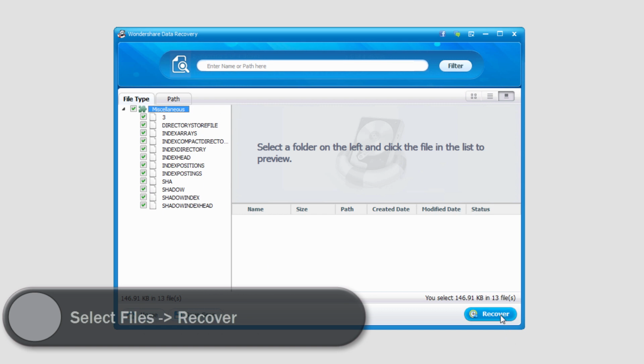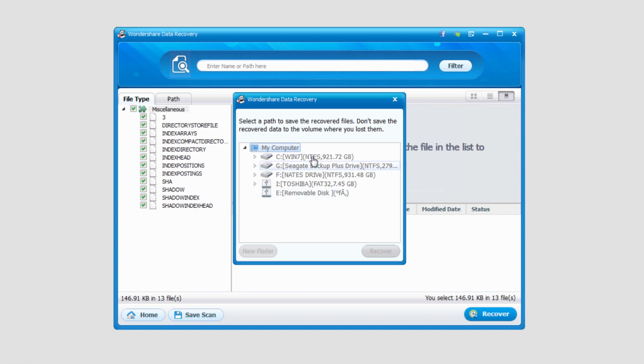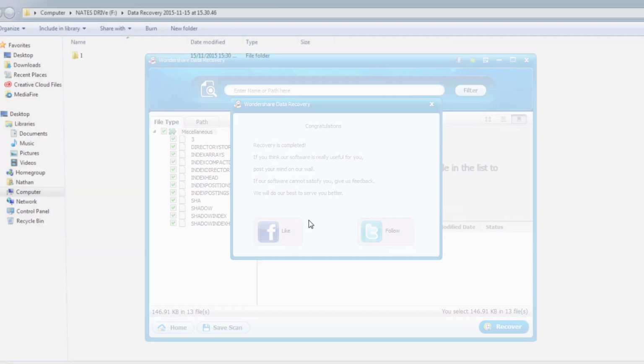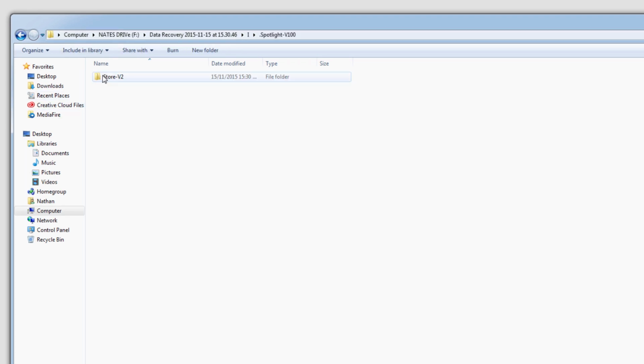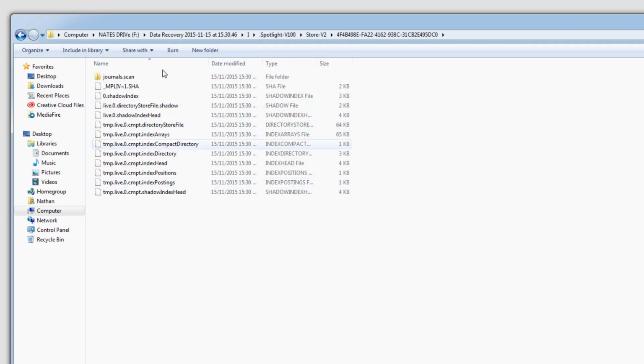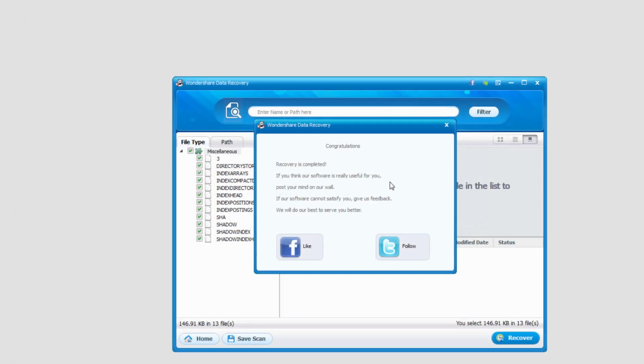So to do that, I'm going to click on Recover. I'll select an output location and click on Recover. And it will load up that folder, and we'll now have our recovered files in a folder structure. And that's how you recover files from a flash drive using Wondershare Data Recovery.